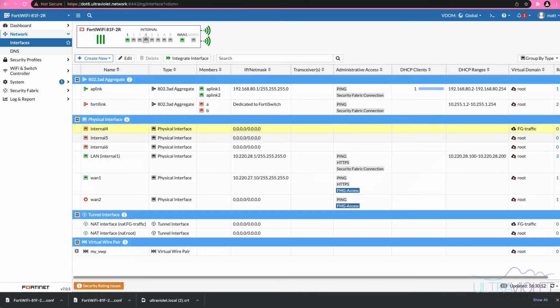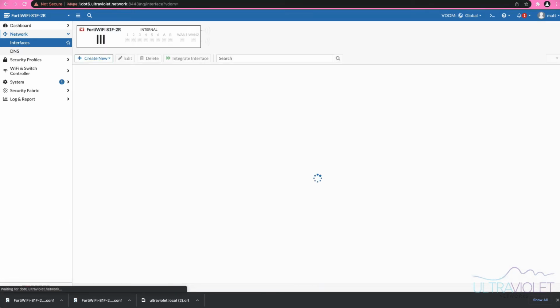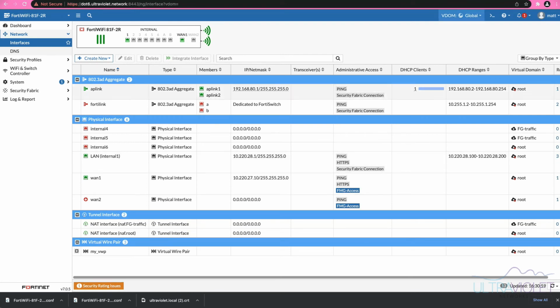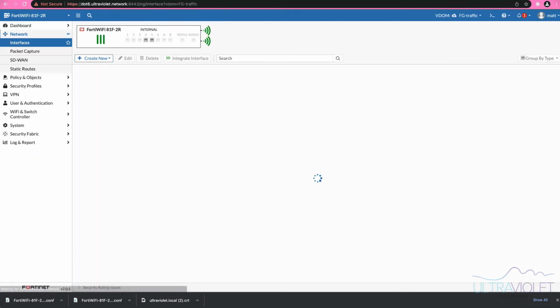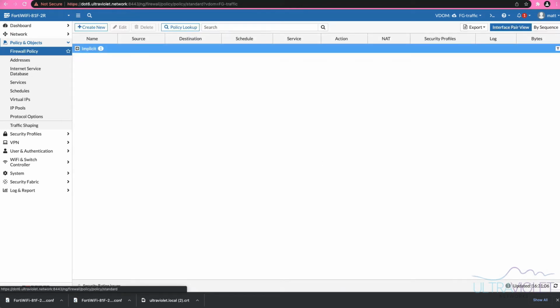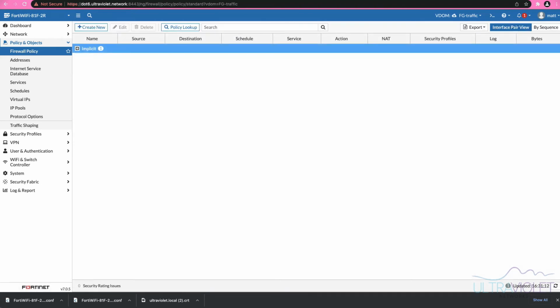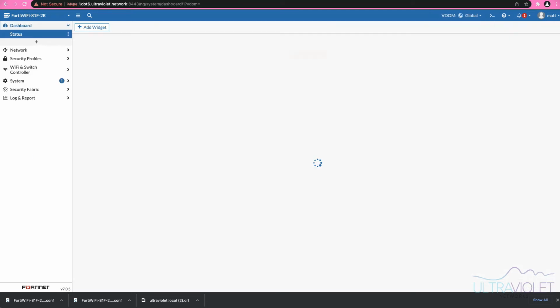And then I want 5 to go to FG traffic as well. Well, that's great. Now we have some interfaces we can work with in the FG traffic VDOM, which is my data plane again, and I can create a firewall policy with source destination of those interfaces. Now back to the point I was making earlier about configuration revisions.